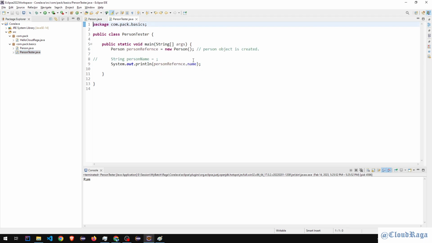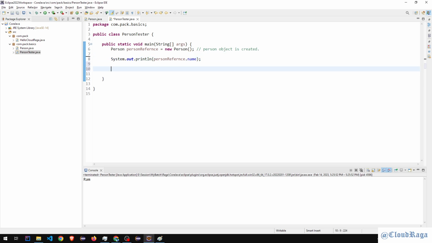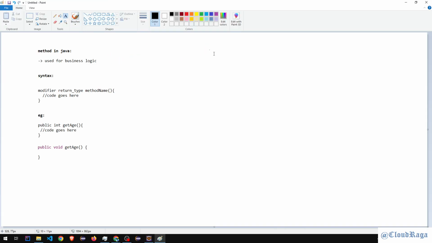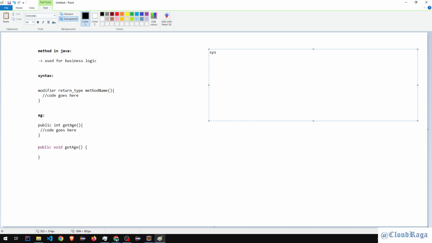There we already have some printing things present. Let's call the method. So how do we call a method? Let's go back to Paint and see the syntax for the method. So how it works: you have to use your class object reference, then the dot operator, then the method name. That's it.